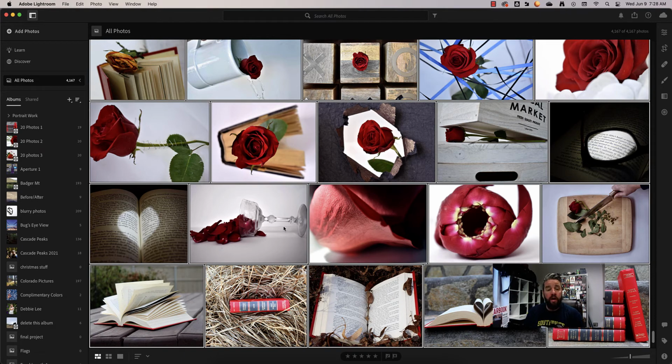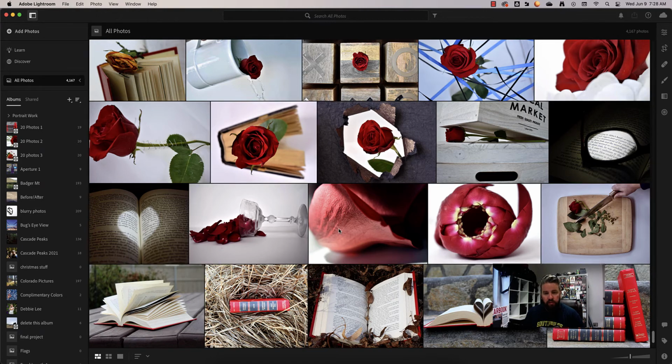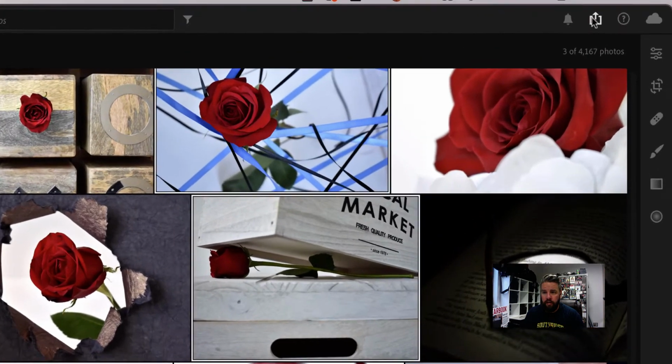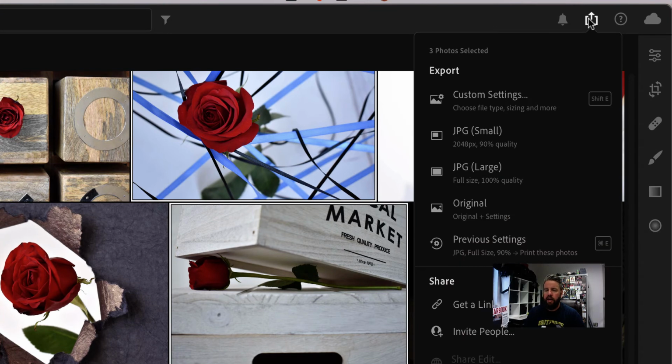If you only want a few of them, maybe you're like, well, I don't want all of them, I really only want 3. That's fine. Just Command click on the 3 you want. So you can see I held down Command and clicked on those 3 right there. And now those are the 3 that I'm going to keep. So now all I'm going to do is come up here to this button in the top right hand corner. And you've got a couple of different options here.